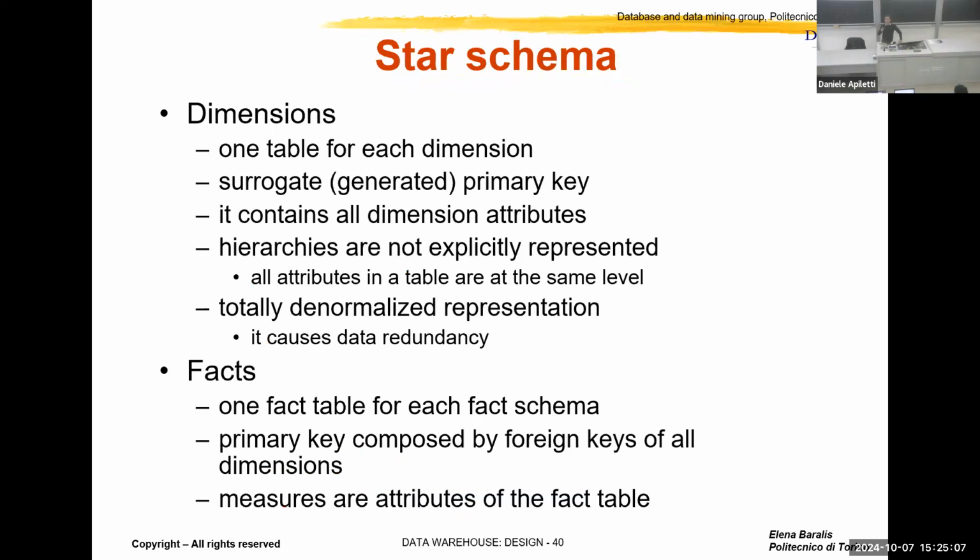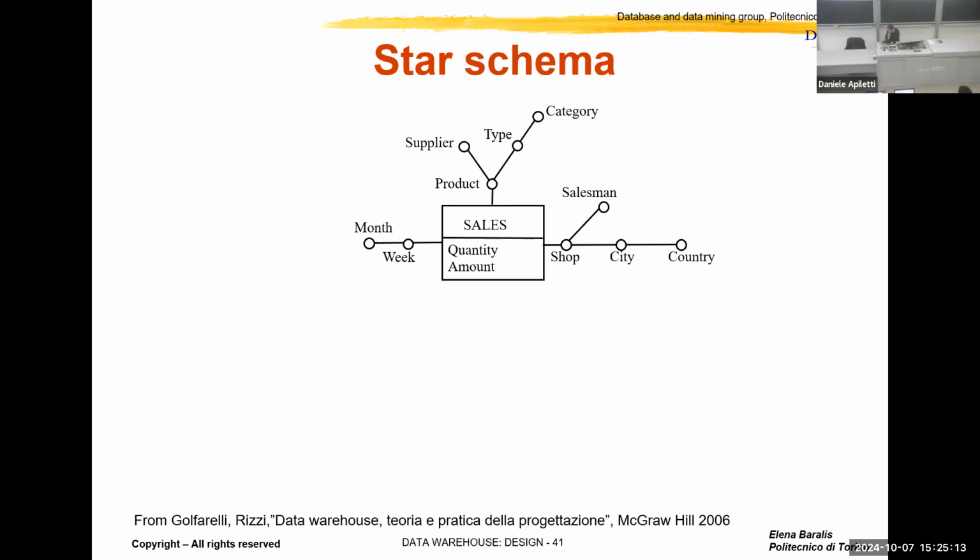So how do we build the logical schema? Let's see the example, then I'll get back to the slide to check. This is my data warehouse. I finished my conceptual design. I have my sales with the quantity and the amount. Quantity is the number of items. Amount is the income in euros. They are the totals.